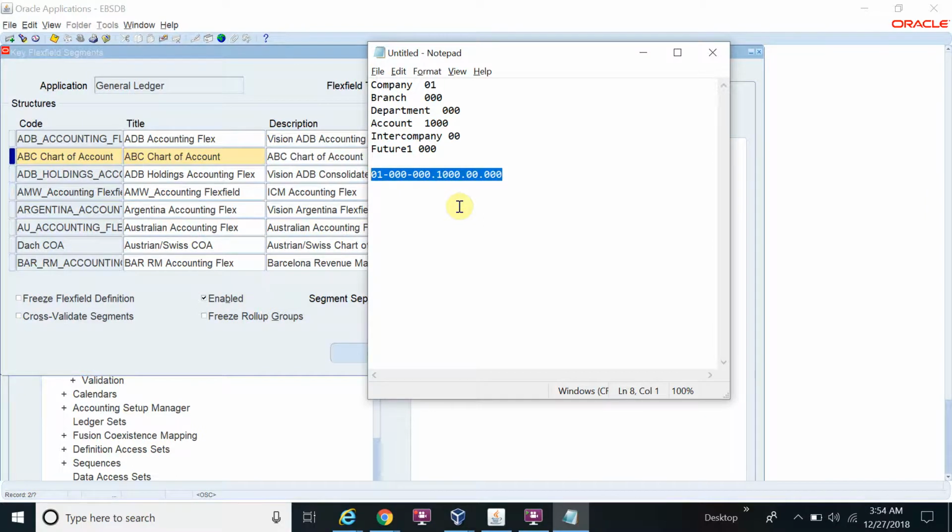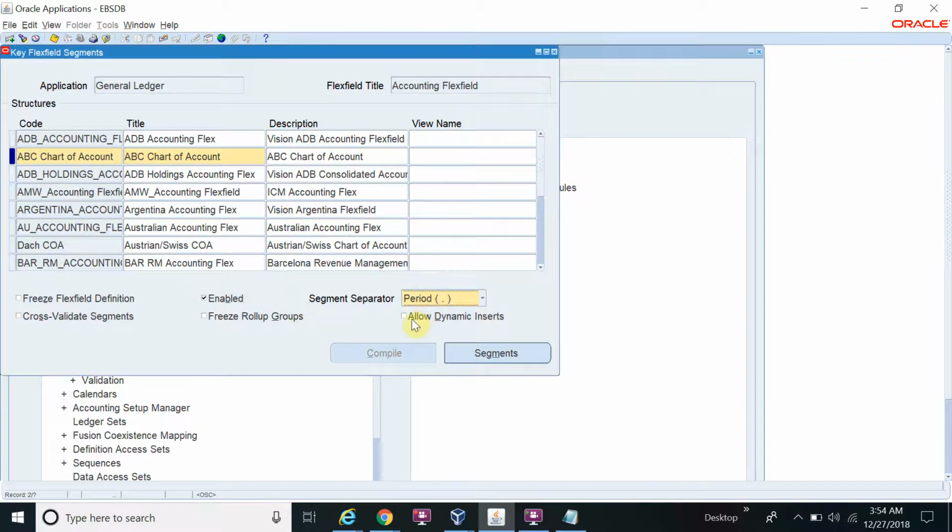Or if you don't check this checkbox, then you have to go to the code combination window and define all the code combinations first, otherwise the system will throw the error: the code combination does not exist, so please create the code combination. So we will check allow dynamic insertion and cross validation also, and freeze rule, because in the future we will use this one, and this one we will use later.